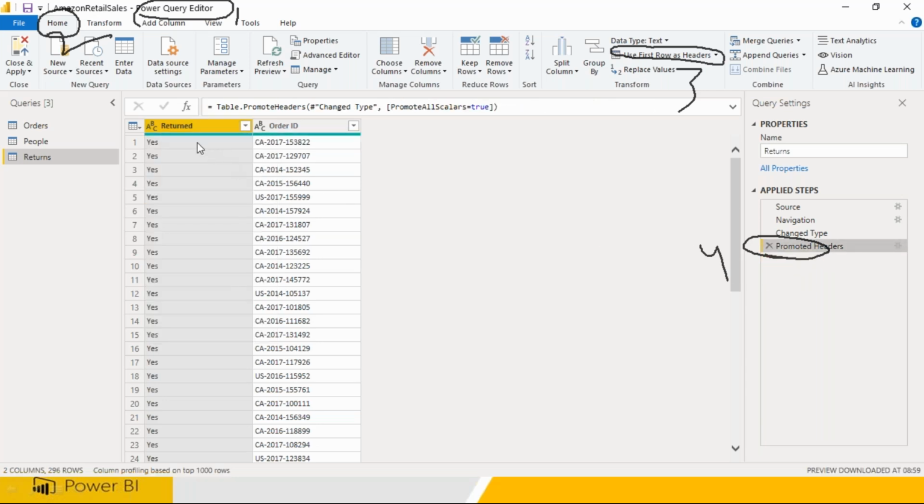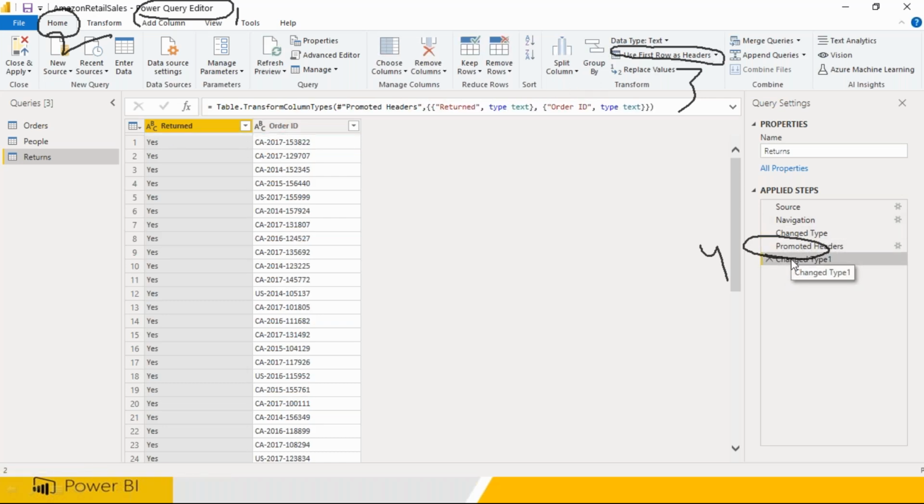When I remove this, now see everything is like this. Okay, now if I wanted to add something, I can add it manually, but it is not giving me proper chance. Power BI is doing it automatically. So I wanted to promote the headers. Only I click on the button, it is doing two steps. One is this, one is this.